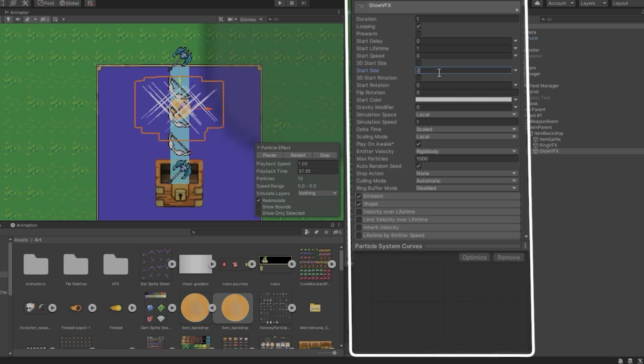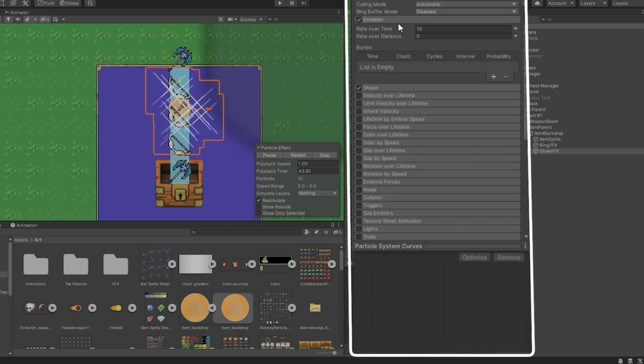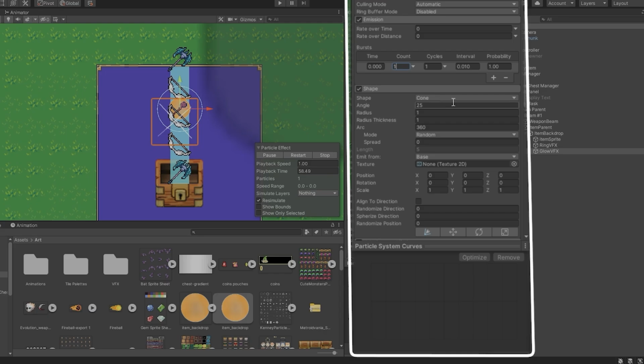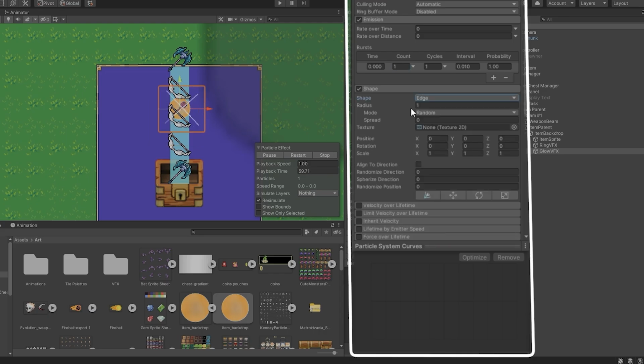Okay, now that we have that, let's make sure this is in unscaled time. Then in emission, we want this to be not rate over time but a burst. So let's create another one and make it a 1 burst. And as you can see, it's being spawned in a random location. To change that, we go to shape, edge, and then we change the radius to 0. Now it's more consistent.